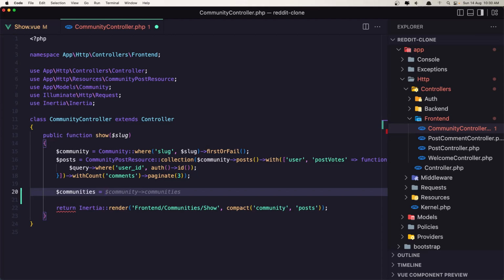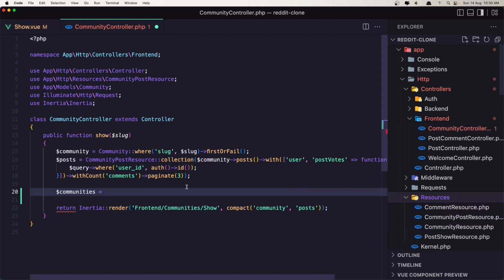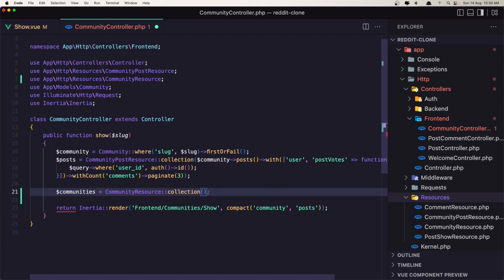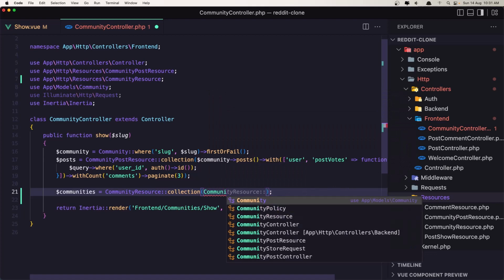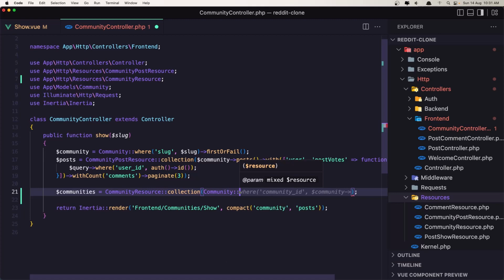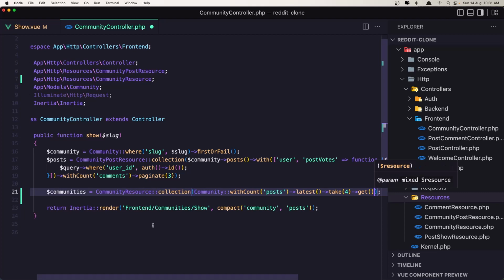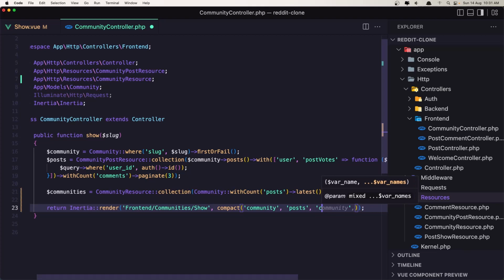now we are going to use the community resource we created. So let's say community resource collection, and inside I'm going to say community, and maybe with a count of posts, and give it the latest, take 4 and get. Okay, add the communities here. And let's save it.